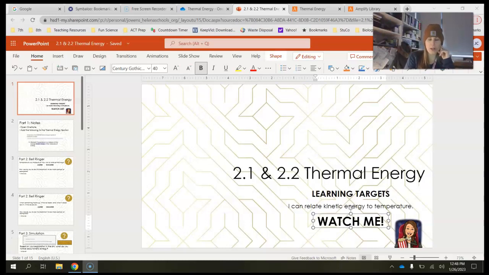Today's lesson is 2.1 and 2.2, thermal energy. In chapter 1, we had a pretty short chapter. The main thing that we looked at in chapter 1 was movement of molecules and how that relates to temperature. In this chapter, chapter 2, we're going to start looking a little bit at what temperature is and how that relates to kinetic energy. So your learning target for today: I can relate kinetic energy to temperature.